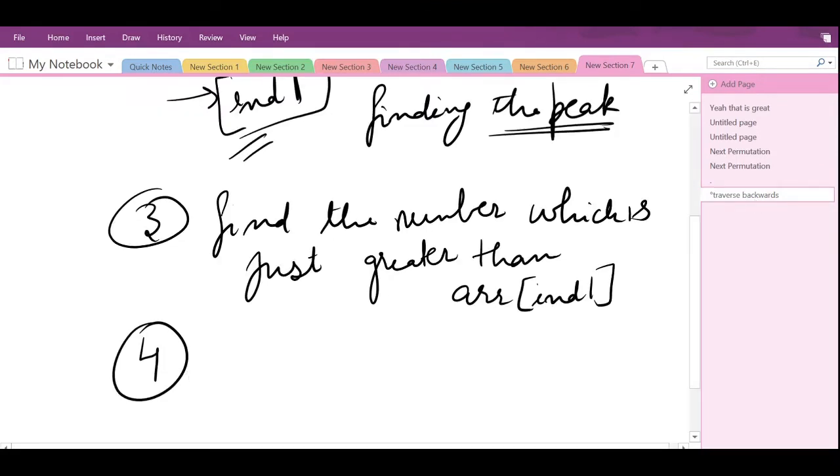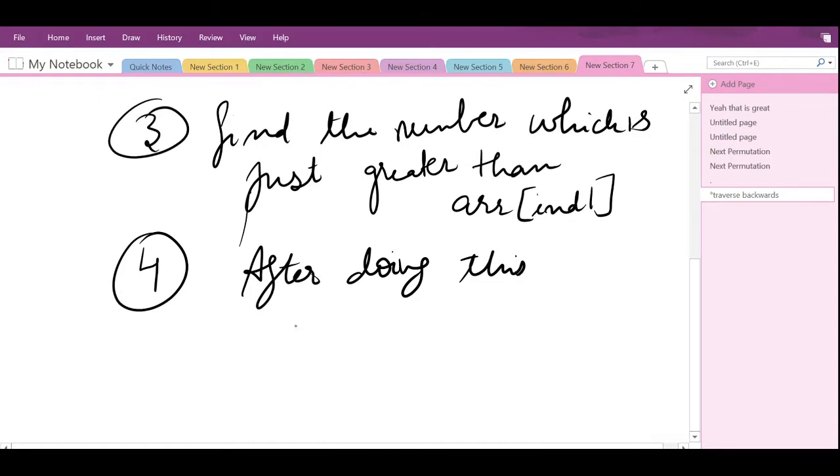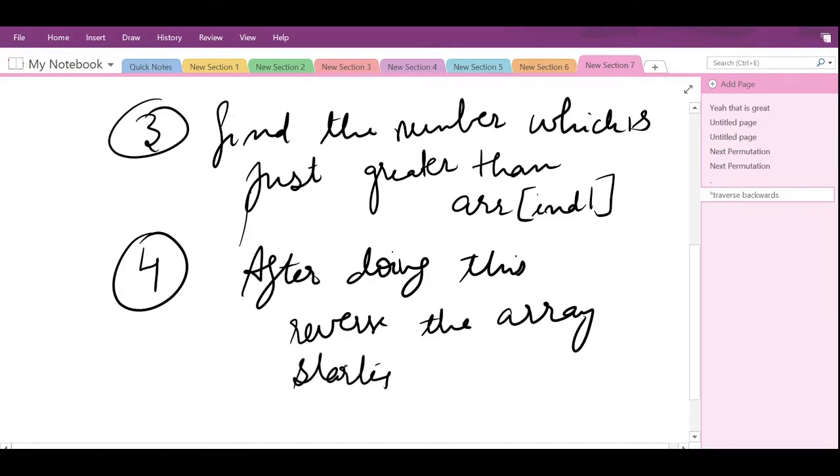Reverse back. Yeah, find the number which is just greater than index 1. So now after doing this, I think there was no need to write this. But after doing this, we will just reverse the array starting from index i plus 1. Why this must be done, I can explain to you.